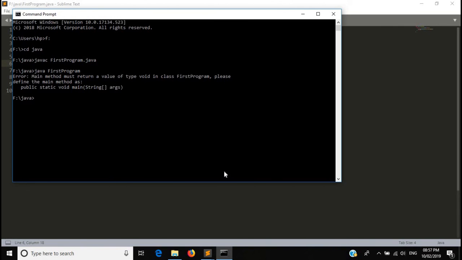After execution we get an error that the main method must return a value of type void. The main method must always return void type only. So this signature is fixed. The main method signature, public static void main, String array, is fixed. You are not allowed to change the signature, otherwise the program will not execute.